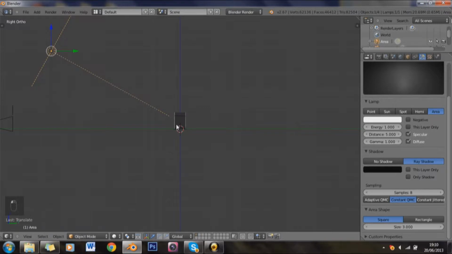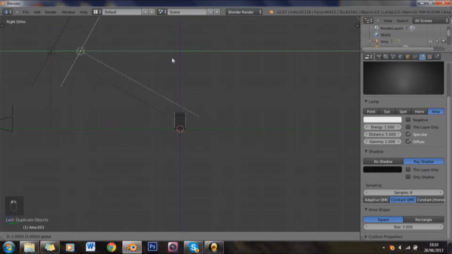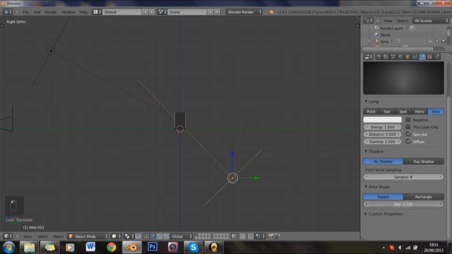Right, I'm going to shift D this lamp, duplicate it. I'm going to press Alt R to clear the rotation. I'm going to move it down to the lower side of the text. I'm going to rotate it to about there. I'm going to grab it on the 1 and move it to about there. I'm going to change the shadow off, and I'm going to change the size to about 7. I'm going to change the samples to 1, and I'm going to change the distance down.